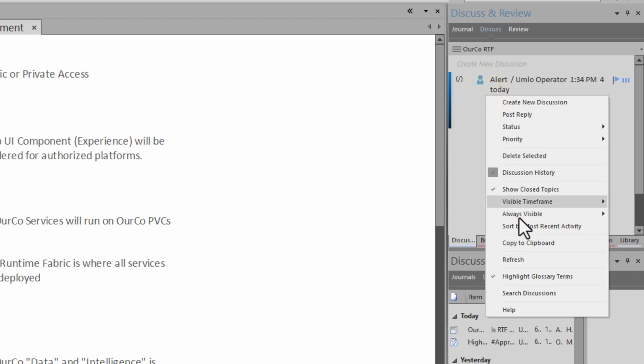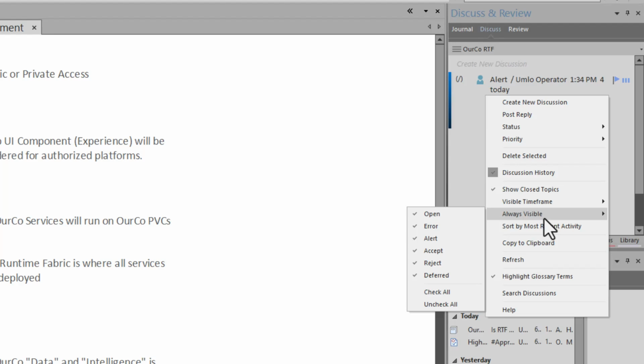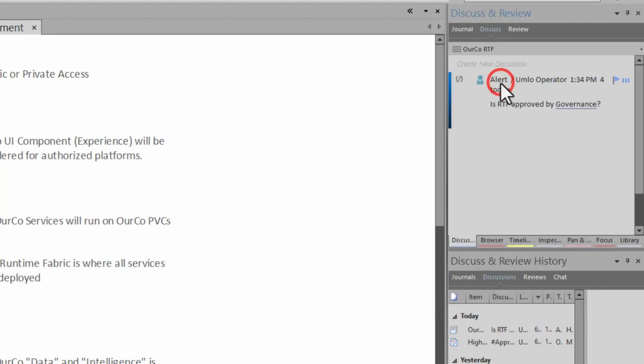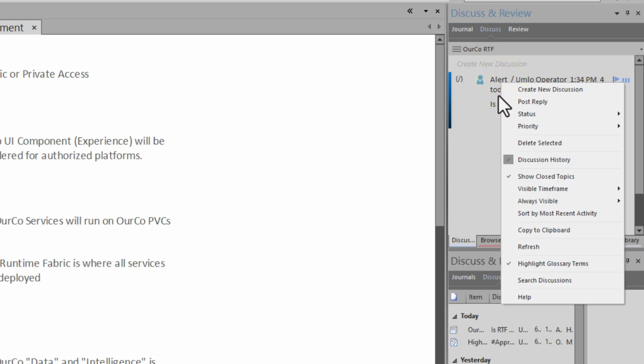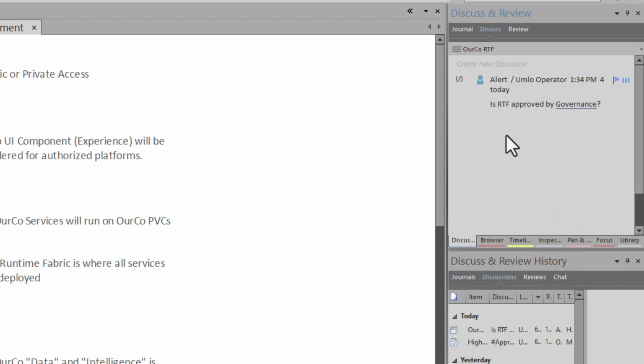Right click on it again. We're going to go from this particular point, always visible. I'm going to uncheck. Focused on this discussion post, I'm going to right click again. And then you can sort by most recent activity. You can copy to clipboard, so you could use the discussion in an email or a document to start a discussion or elaboration there. Refresh. You can refresh your current discuss and review window for discussion.